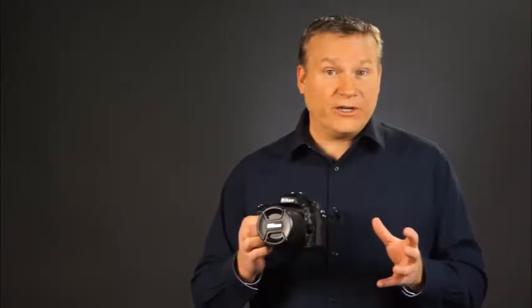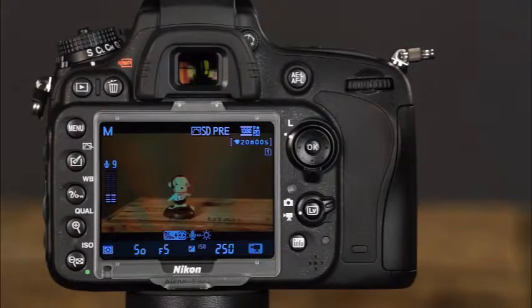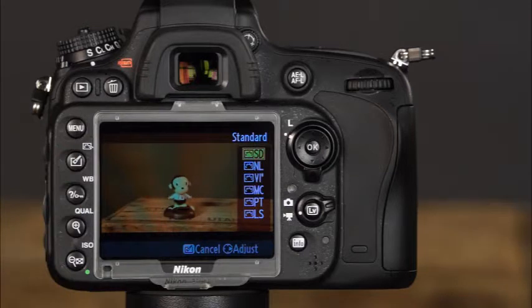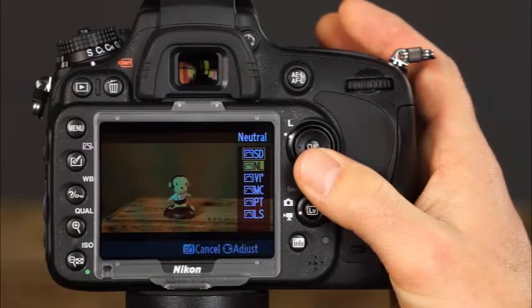Let's talk about picture controls. This feature will allow you to customize the look of your movie. There are 6 picture controls, including standard, neutral, vivid, monochrome, portrait, and landscape. The picture controls on the D610 are easily accessed by pressing the camera's retouch button. The standard picture control is the default setting, and it offers standard processing and balanced results. This is a good picture control for general situations.